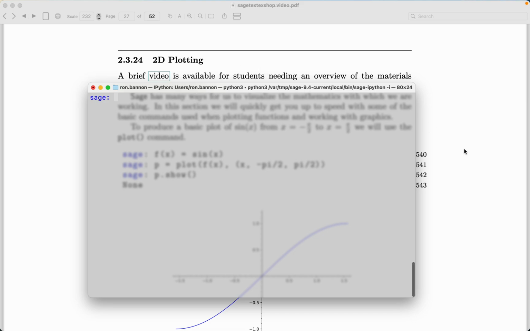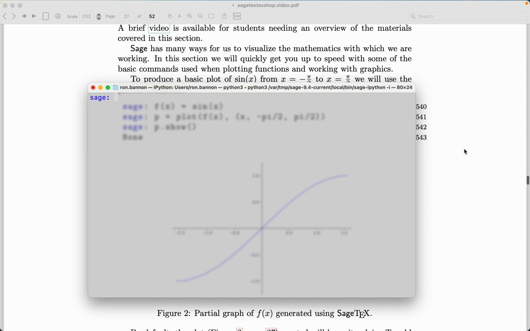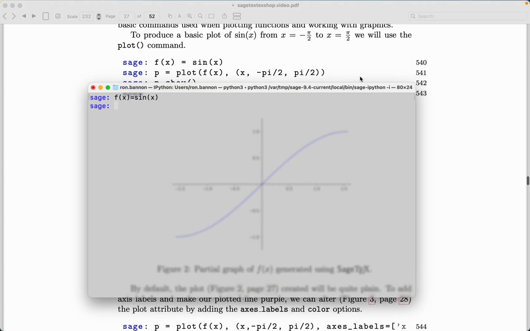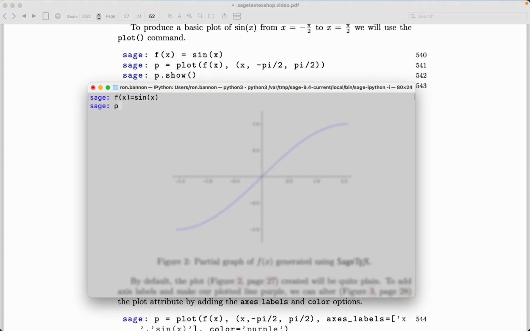What I'm going to do is, I'm in my terminal, but I'm kind of scrolling around and I want to get to this over here. So f of x, that's a function. The function is the sine of x. And then what do I get? Next up, it says p equals plot, P-L-O-T. And what am I going to plot? I'm going to plot the function f of x.